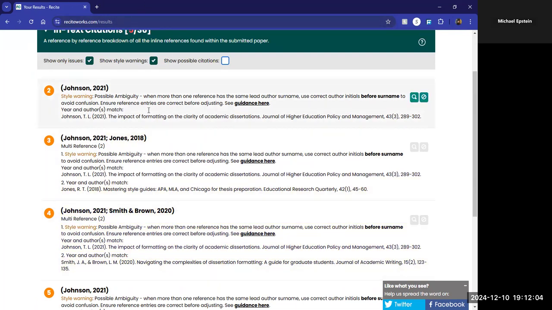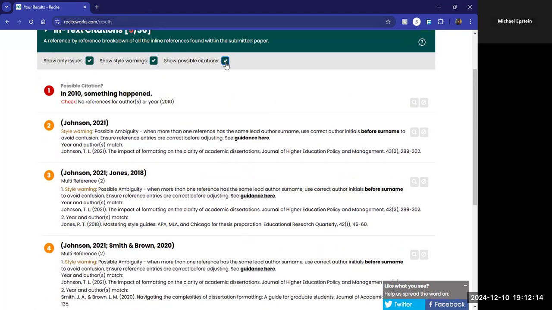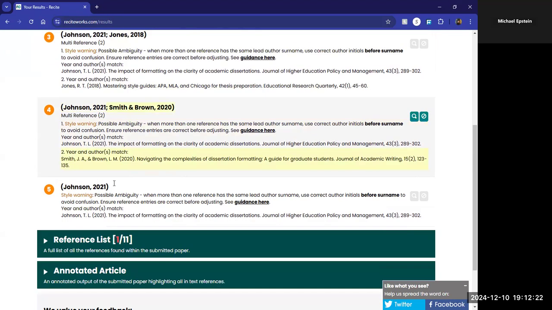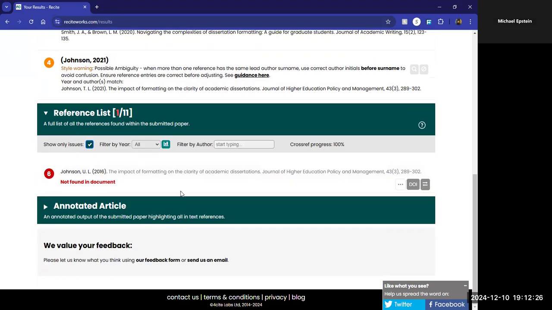But most of them really are still errors. So look carefully to make sure that anything listed here isn't an error. Most likely it is. Generally, I would say if you uncheck show possible citations, everything else needs to be fixed almost all the time. If you know it's a special circumstance, that could be possible. Same thing here in the references. If you hit show only issues, and this is an example where I added this UL Johnson, but it wasn't cited in the document previously, so that came up here. But if you check show only issues, almost everything that comes up here is going to need to be fixed. It's almost certainly the case.